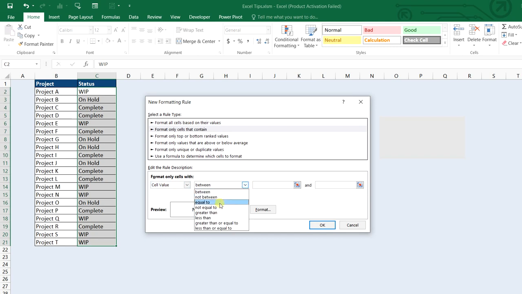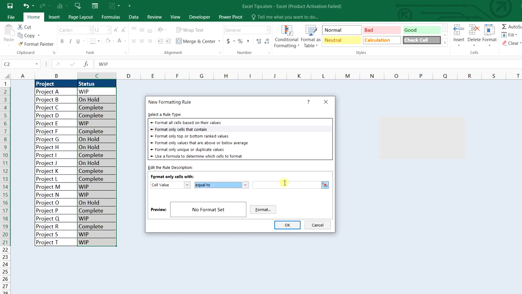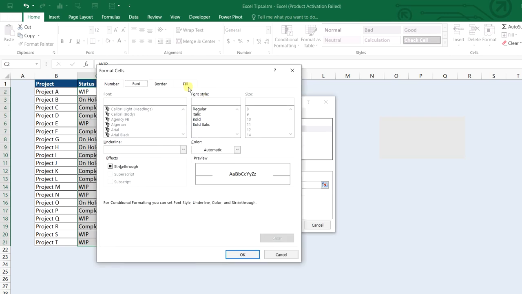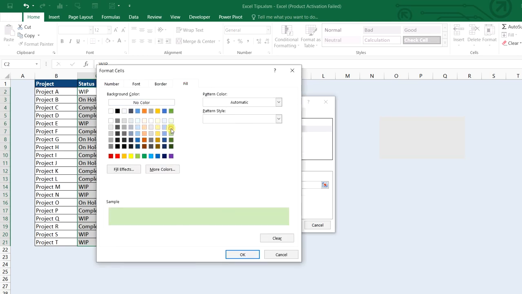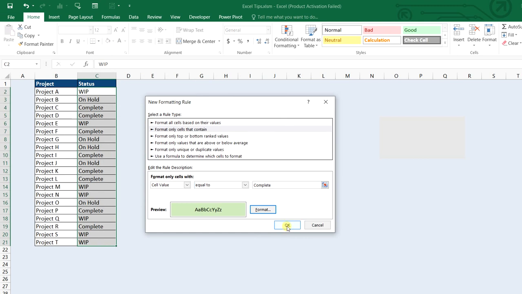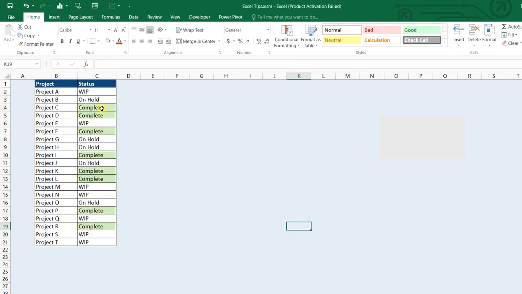The second option, Format only cells that contain, Cell Value. Here we can select Equal to. Here we can type Complete. Which statuses are complete? We have to highlight them in a light green color. Select the fill green. Okay. Now you can see the completed tasks are highlighted using conditional formatting.